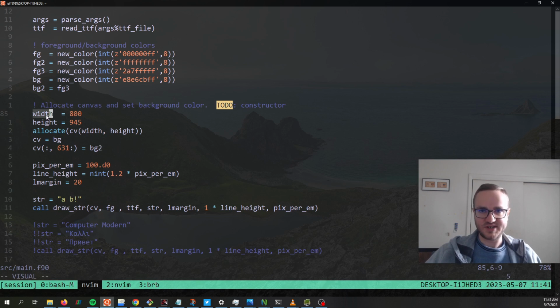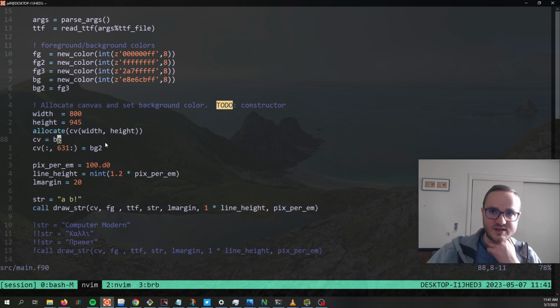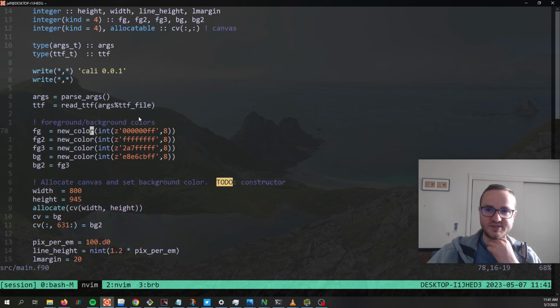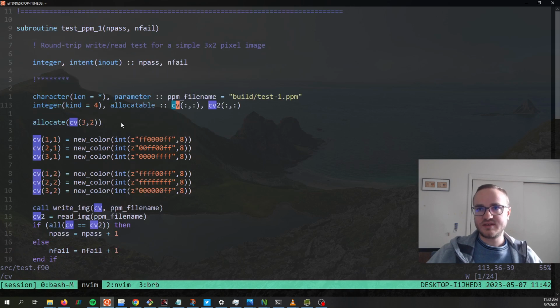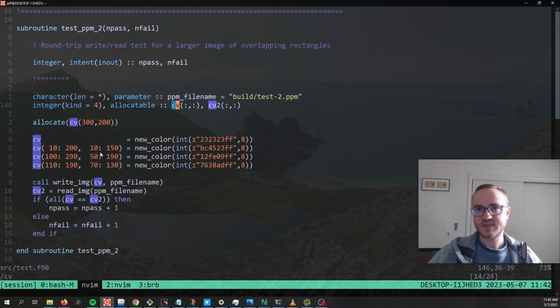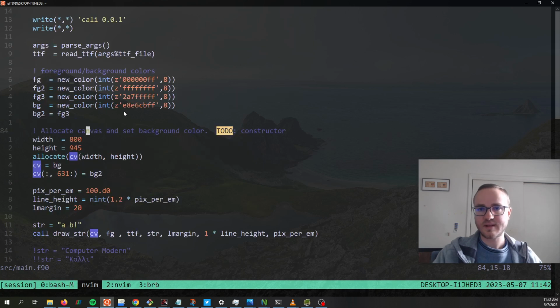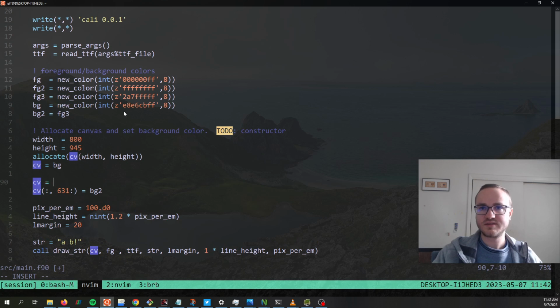So I think I want a canvas constructor that takes a width and a height and a background color and initializes the whole canvas to the background color and allocates it for you. Even though I'm only using it in one place right now. Actually, I think the tests could use it, for the allocation at least. And then this test also initializes. So I want a function called new canvas, and that will take the width and the height and the background, and it will return this thing.